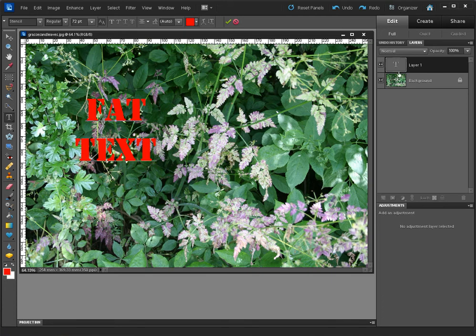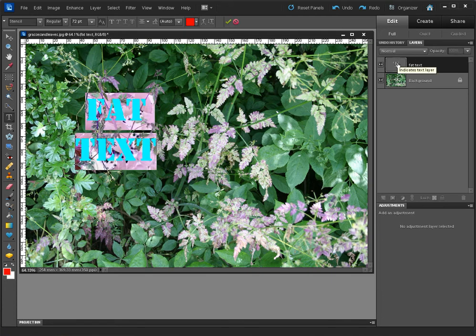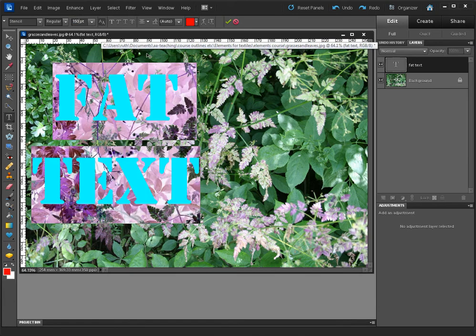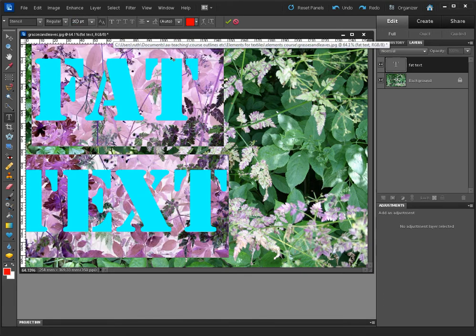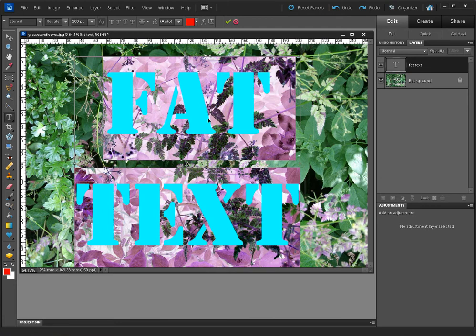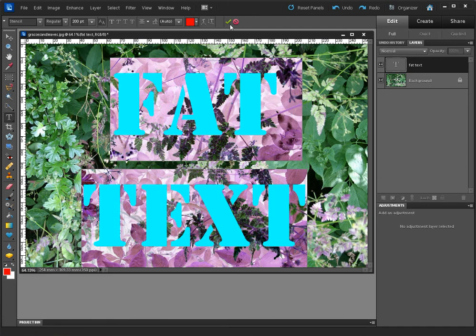That's nothing like big enough, so we'll select the text and make it, let's try 150. No, that's still not really big enough, so let's go up to 200. Yeah, that's fine. The text is centred, so all I've got to do is drag it into the middle of the image and click on the tick.